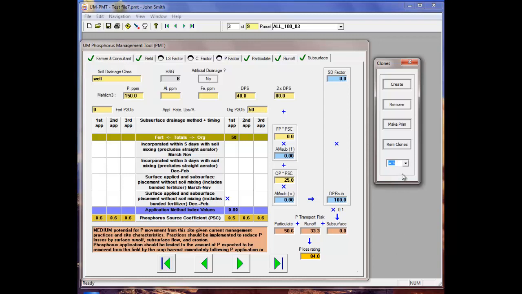If there is a particular clone that you would like to make the primary scenario for the field, go to that clone and click on the Make Primary button on the clone editor. That scenario will become the new primary clone, and the previous primary clone is given the number of the clone that replaced it.